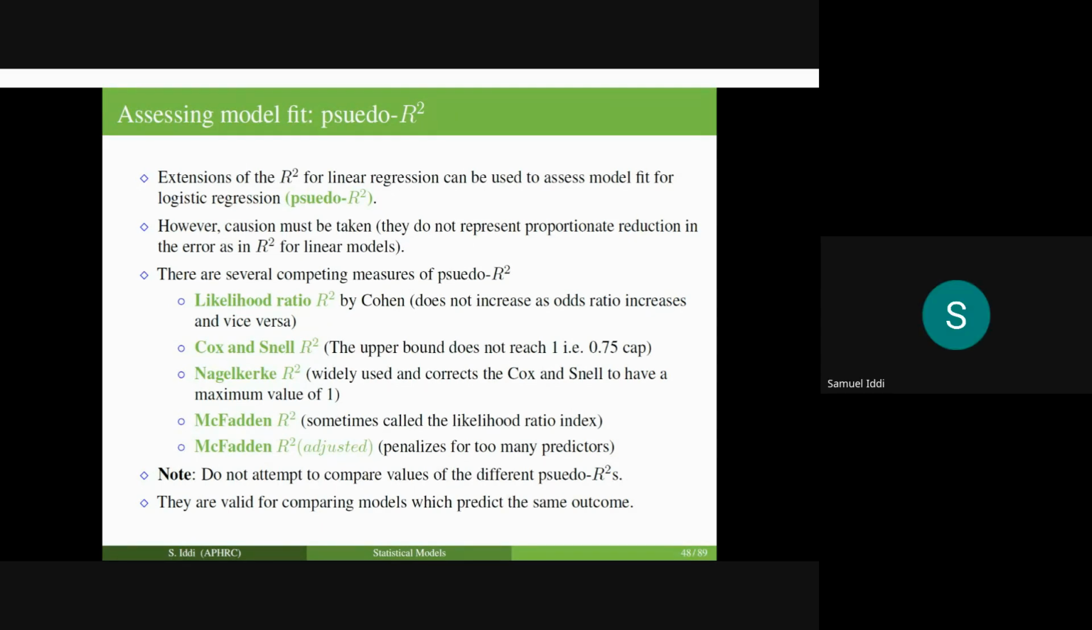Yeah. So the Cox and Snell, like I mentioned, is just a metric. The normal R square that we have in regression always lies between 0 and 1. So if I have 0.95, it means that 95% of the variability in the error term is explained by the model. However, for GLMs, like logistic regression, if we compute the Cox and Snell R square, the highest we can achieve is 0.75. It does not go beyond 0.75.